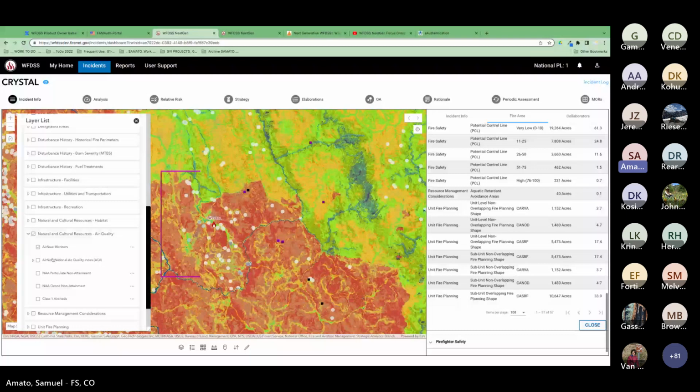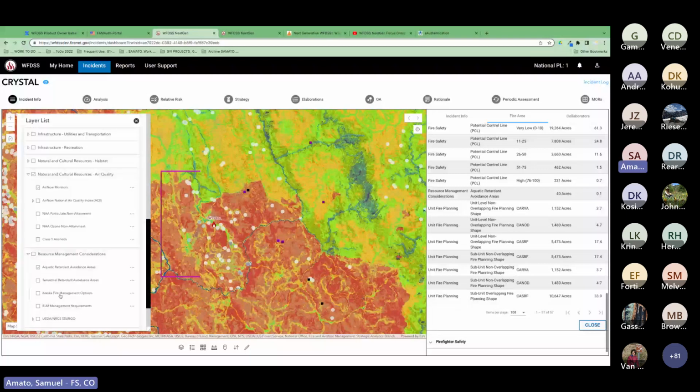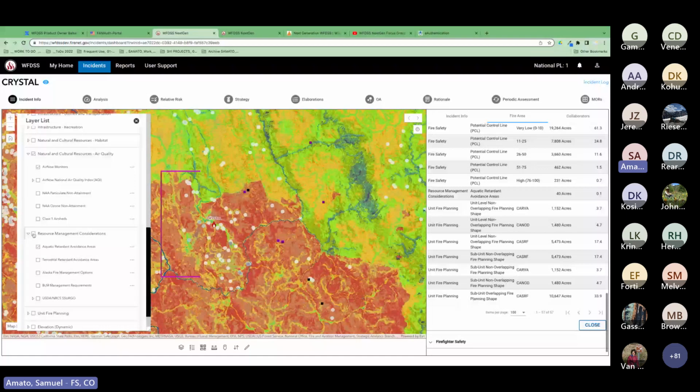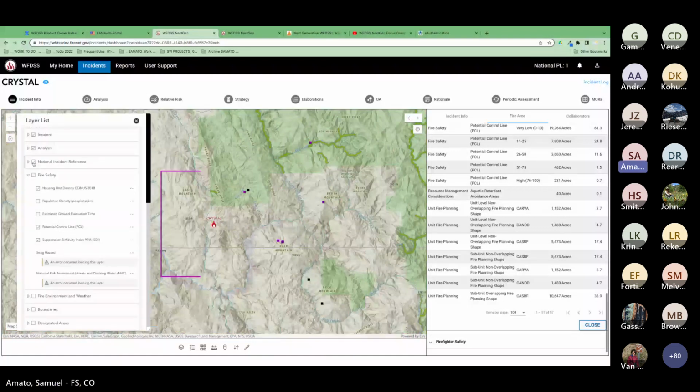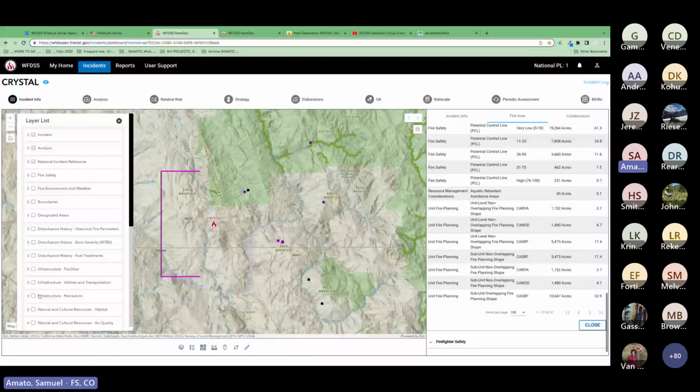Resource management considerations are things like aquatic retardant avoidance, terrestrial retardant avoidance. And again, these layers are owned by the producers of these services. So if you see data that's missing, you would want to go to those service providers to get that data updated. And as soon as they update it, you would be able to see that updated data in the UI. So I'm going to turn off some of this stuff so my map behaves itself. All right, any questions so far?